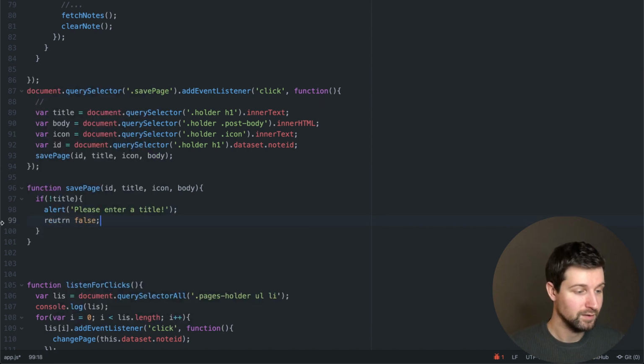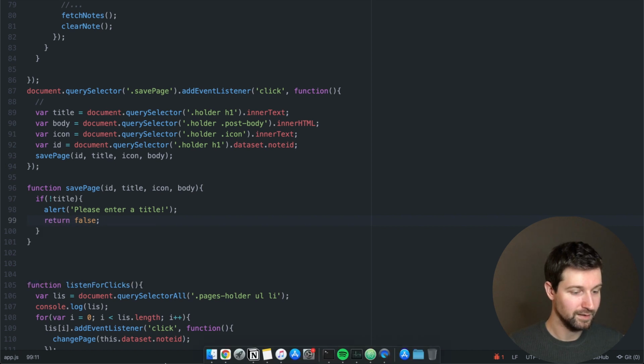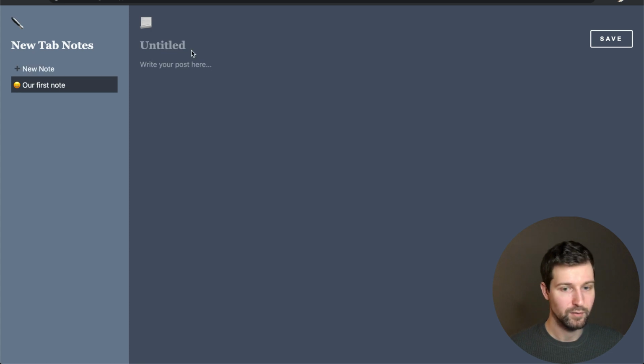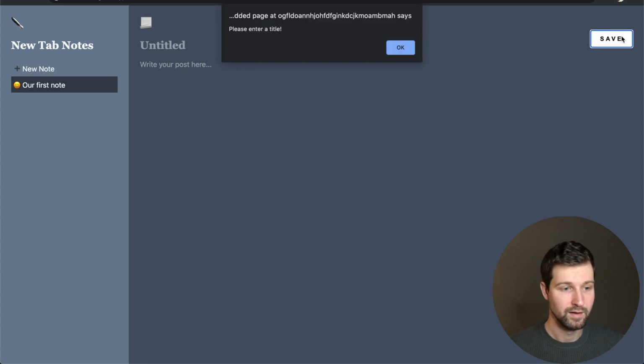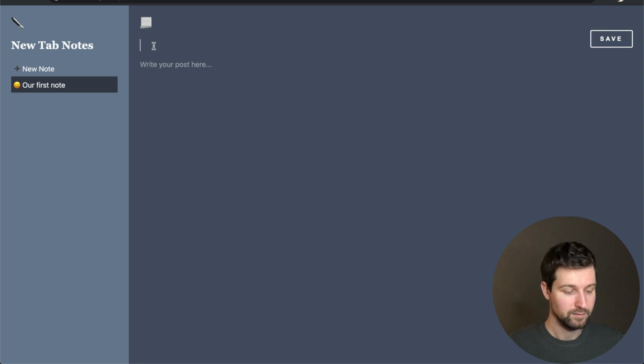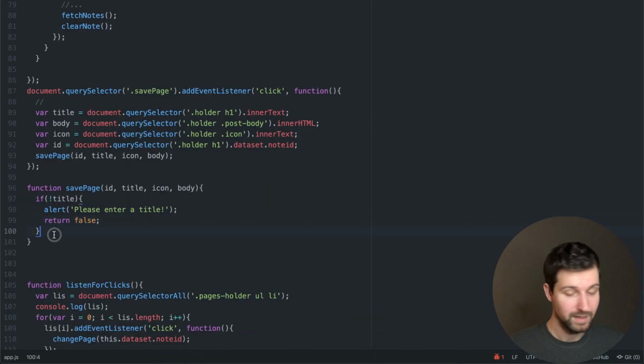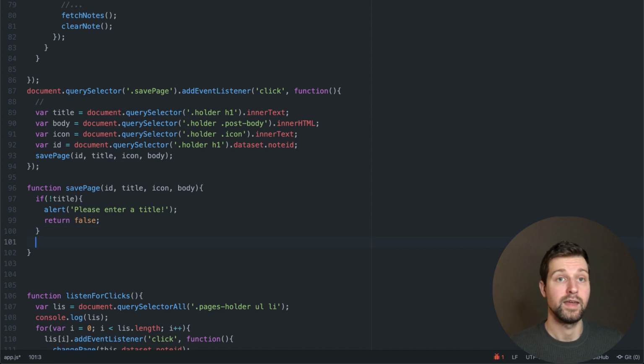So to test this, we could refresh this, create a new note and try and click save. And you can see here it says, please enter a title. And if we do enter one and press save, we don't get that error message. So that's good. So now we need to make sure that we check if this is a new note or if it's an existing note.